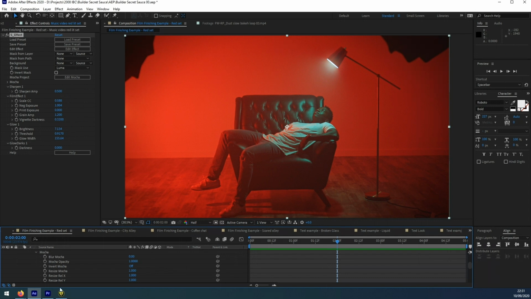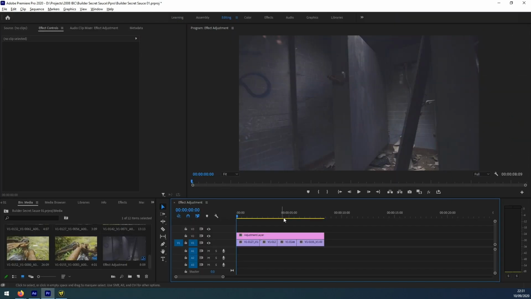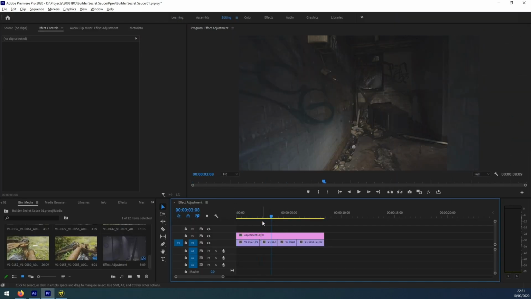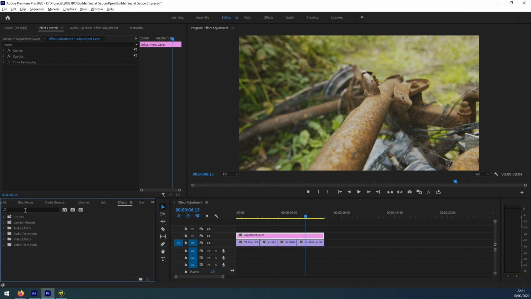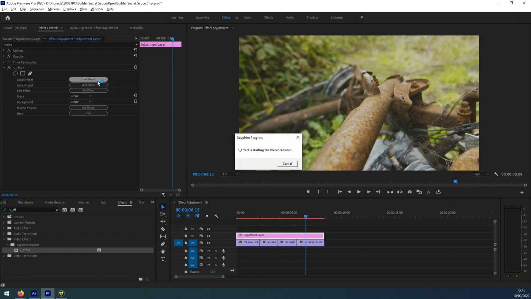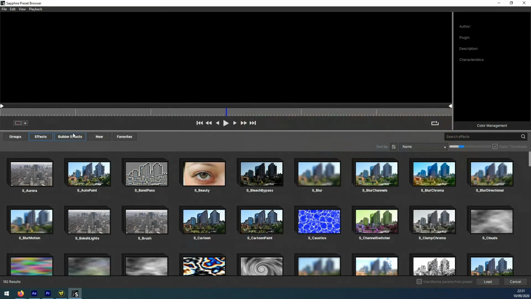The third thing is, if I come into Premiere, I've got an adjustment layer over some random nonsense. Sorry, over a carefully edited sequence. And I can just come in here, go to effects, drag that over an adjustment layer, load up a preset, go into Builder Effect.